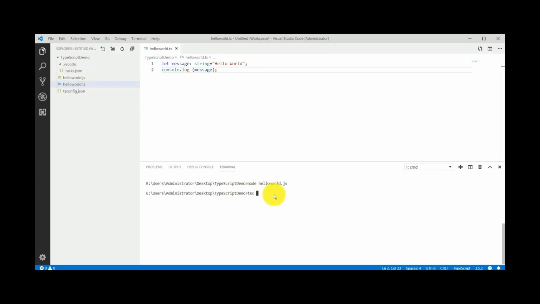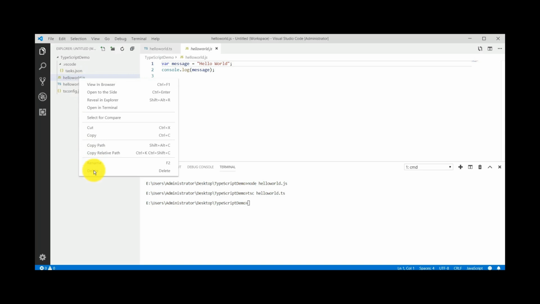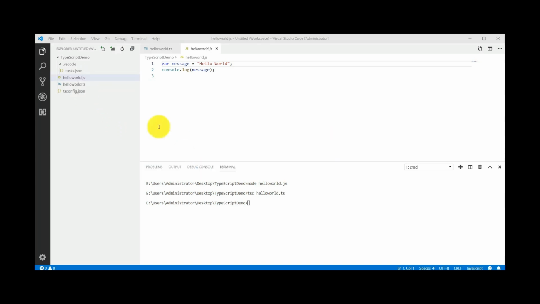So I will say tsc hello world dot ts. And now if you see here, it will create the js file again. Now if you want, we can just delete it. Let me just delete it. I will run this command again.